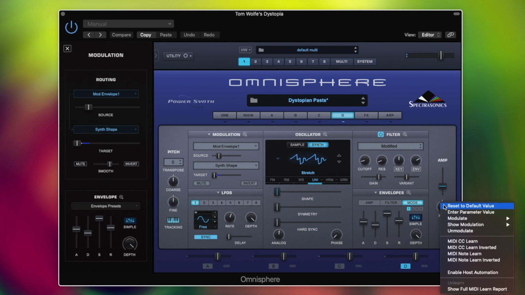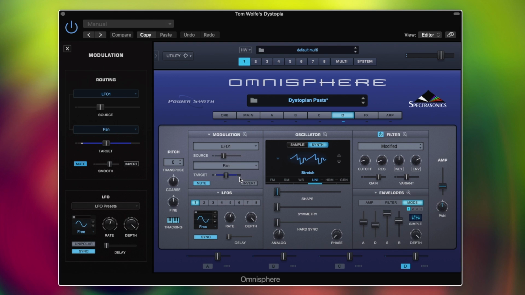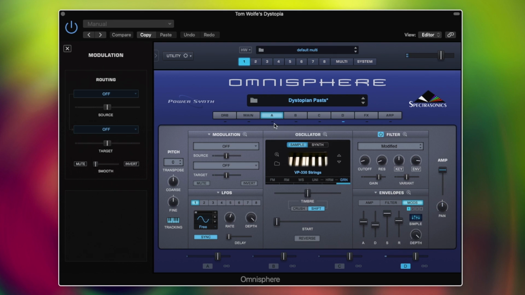And then last but not least, we've got our pan again. That's also being controlled by LFO1. So let's unmute that. So let's start switching on all of our sounds then. So we'll come over here to our string machine.